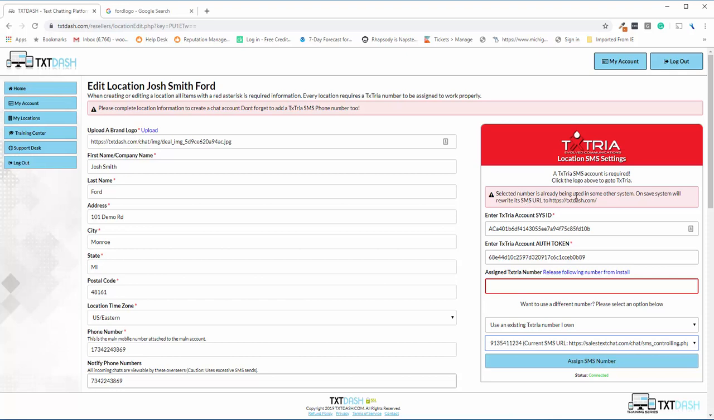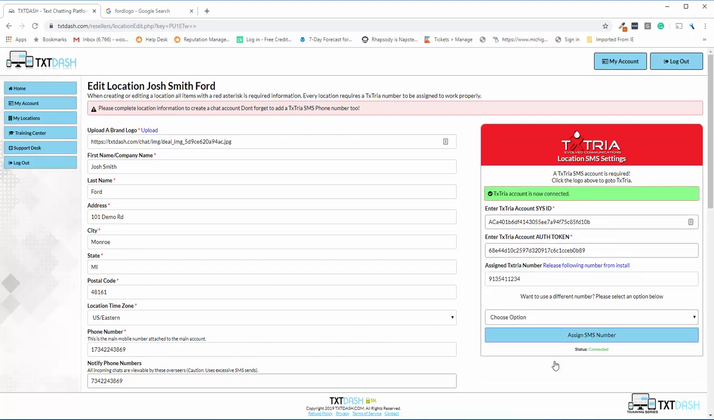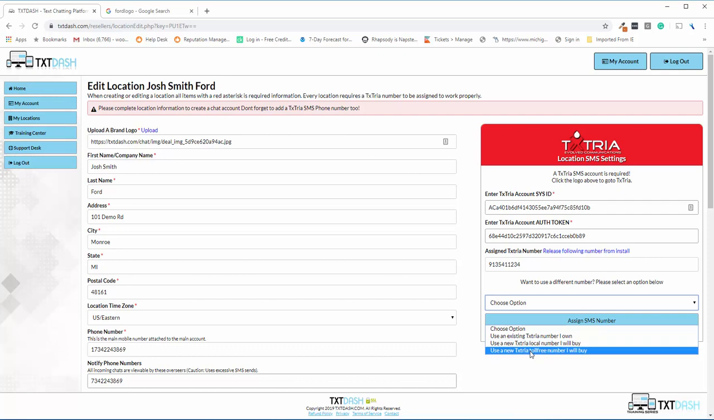And it says selected number is already being used in some other system. On save, it'll rewrite the SMS URL to TxTDash. So what I want to do is I'm going to assign that number because I want to move it over here. Now it's connected. Anytime I can come in here and buy a local number or toll-free number from inside the system. Because I had the number already inside Textria, I went ahead and selected it. So now that is the number that is assigned to my installation.